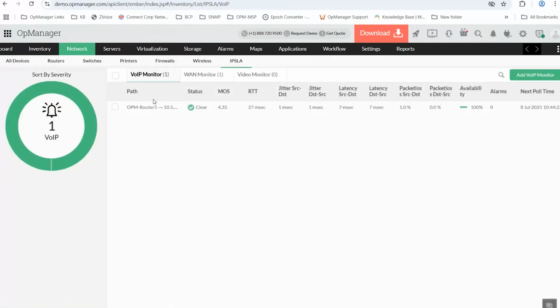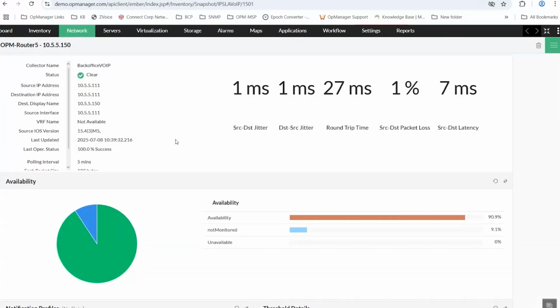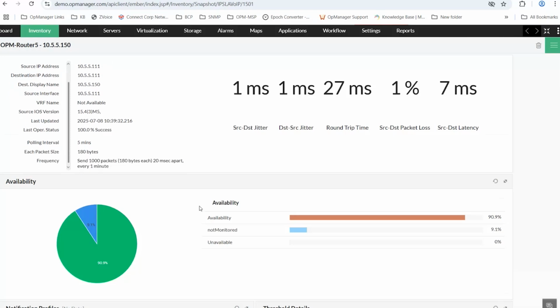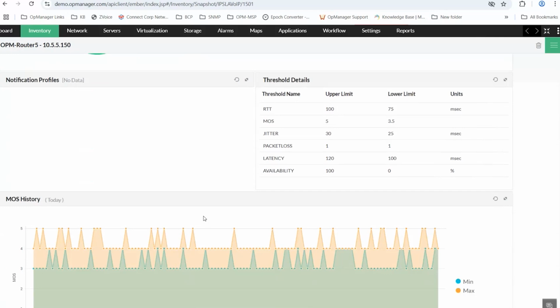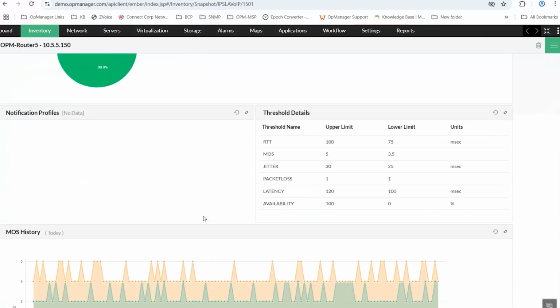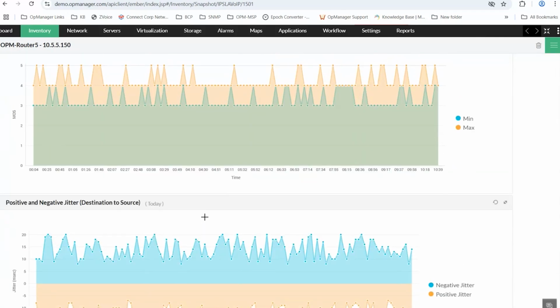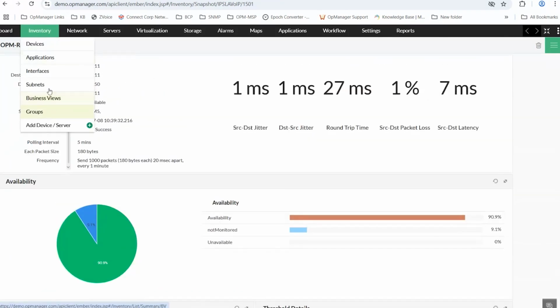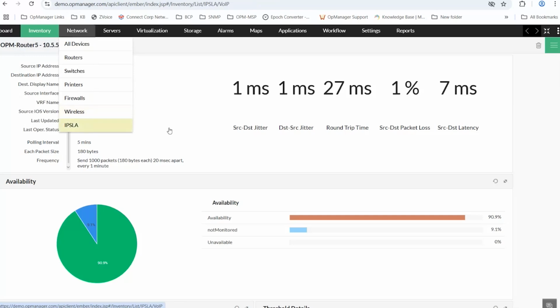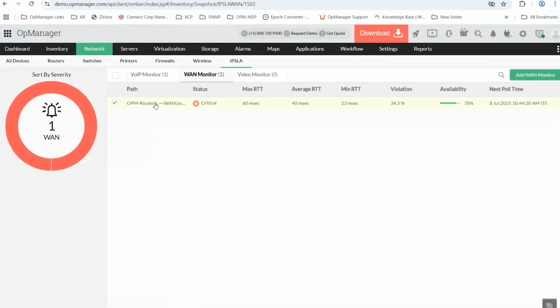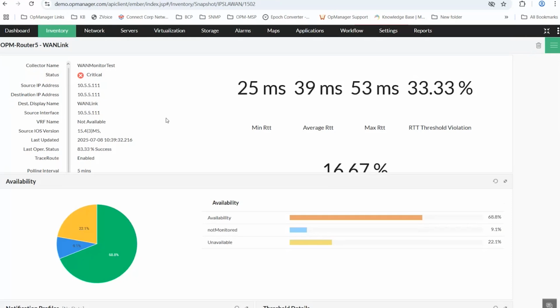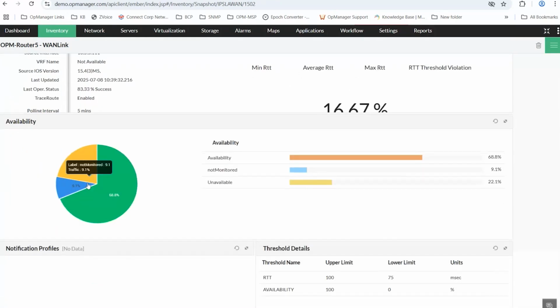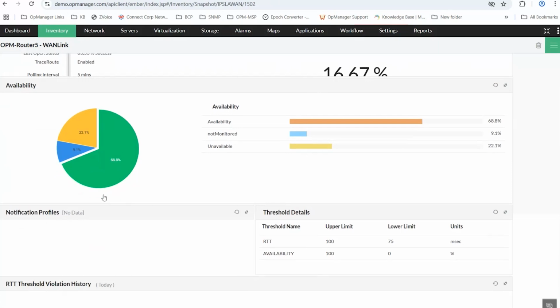Okay, so I'm here on the VoIP monitor. I'm accessing it. This is providing me the information of the jitter, round trip time, packet loss, and latency. And this is how the screen will look with all the information once it is added in the OpManager application. And here I can further go to my WAN monitors. And even for WAN monitors, we have all this information being identified and monitored on the product.